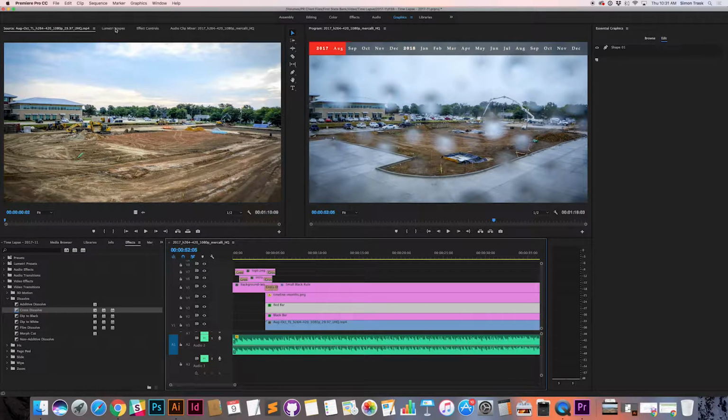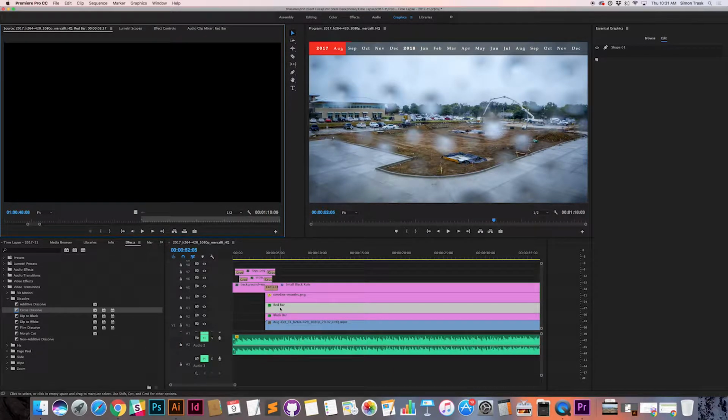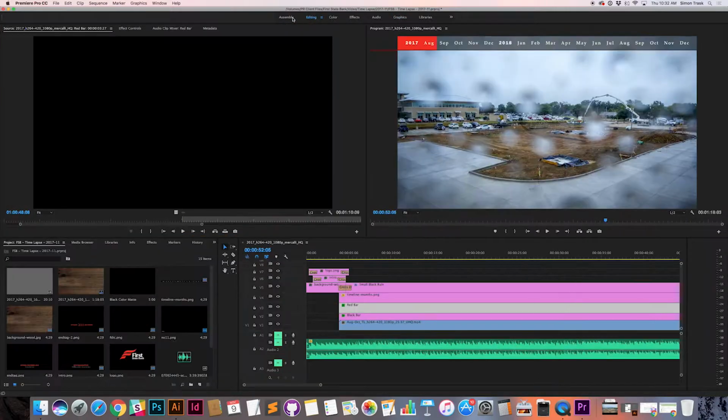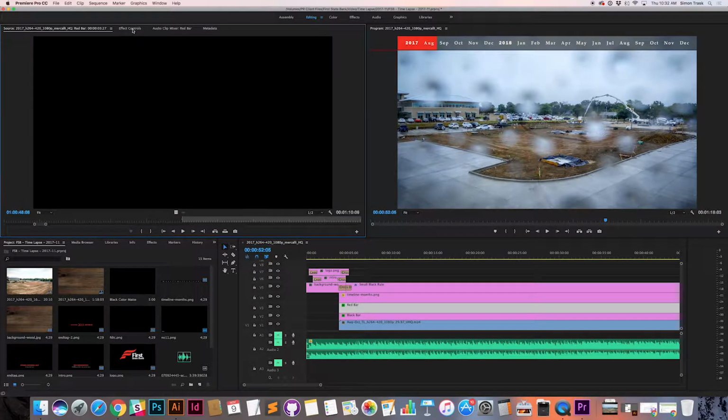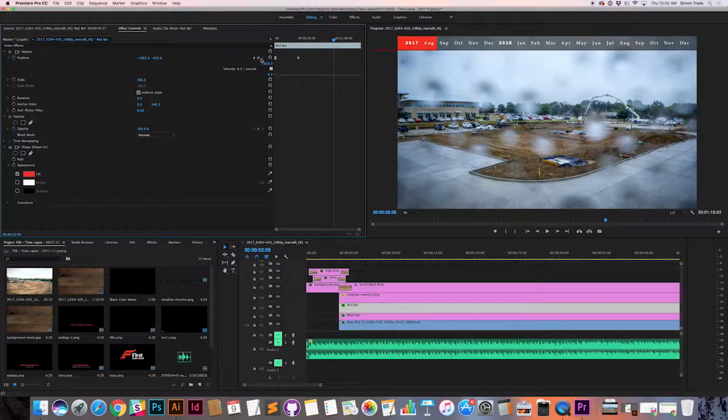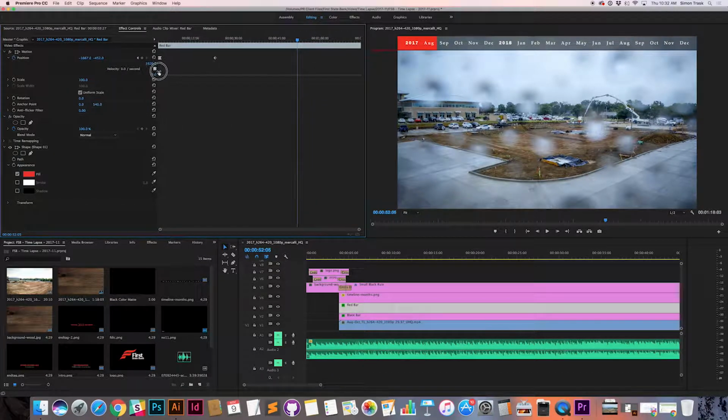Now we're going to do the red bar animation. So we're going to double click on it. We need to get out of effect controls is what we're going for up here. So we double click on the red bar, so we have it selected. We go up here to the top to effect controls. I'm just going to drag this so we see more of this animation window here and less of these items.